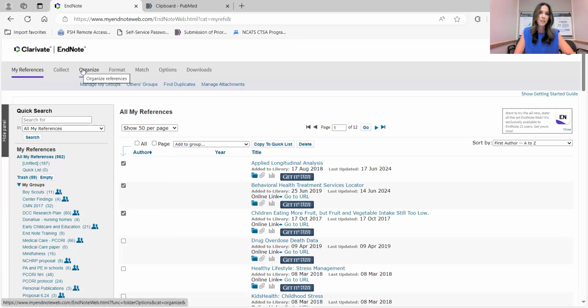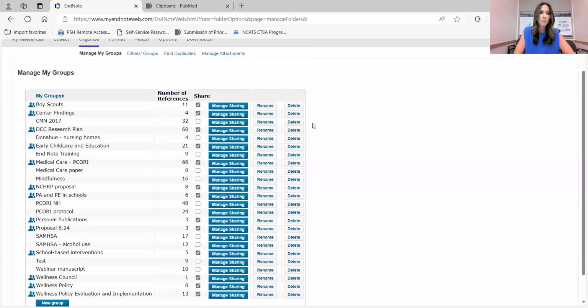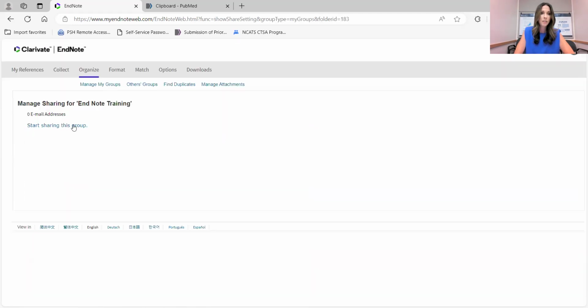So I'm going to show you what that looks like right now. So if you go into Organize, so next tab over from Collect, and click on Manage My Groups, this is a list of all of my groups. It tells you the number of references within each group. So let's say I want to share my EndNote training references with somebody else. I'm going to check Share. I'm going to click Manage Sharing.